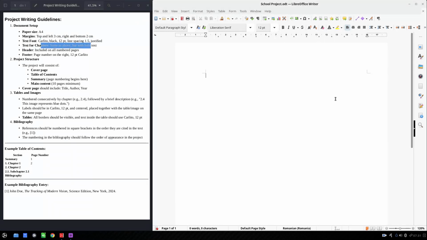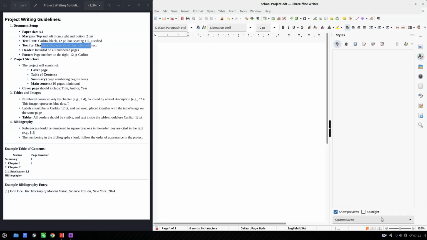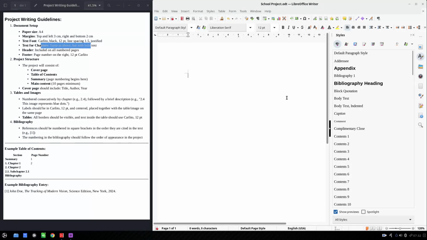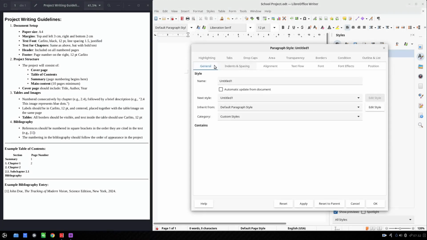So let's begin. By default here we have all styles. What we want to do first is create a new style for the text. So we go for any one from here, but I want to use the default paragraph style. Right click and create a new one. In the General tab, I want to rename it my text. I want to have together my text, my chapter, my subchapter. So I want to begin with my, but it's not necessary.